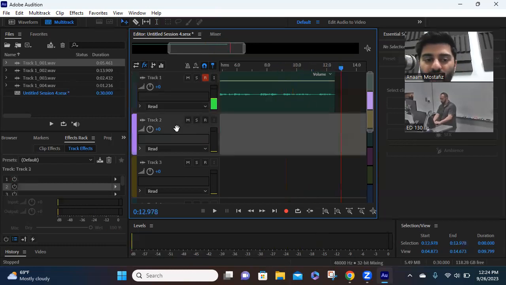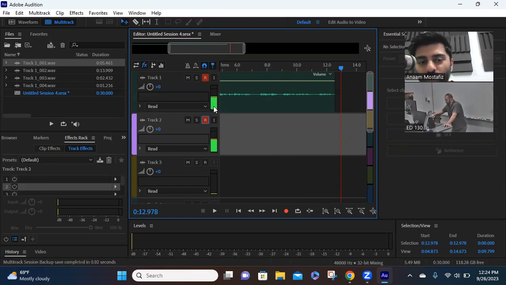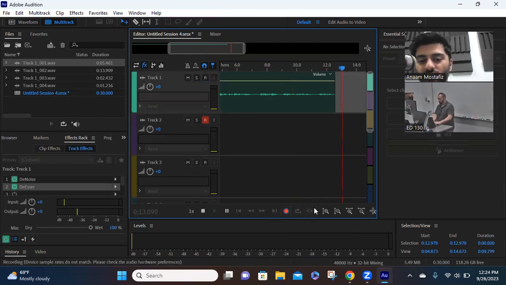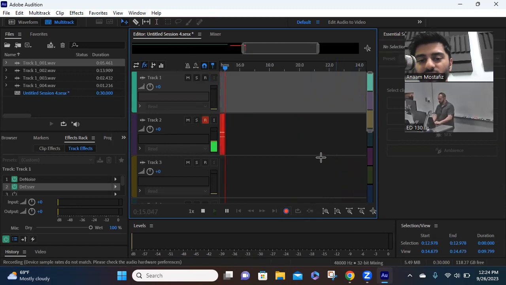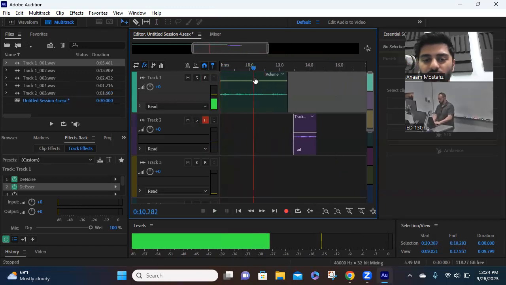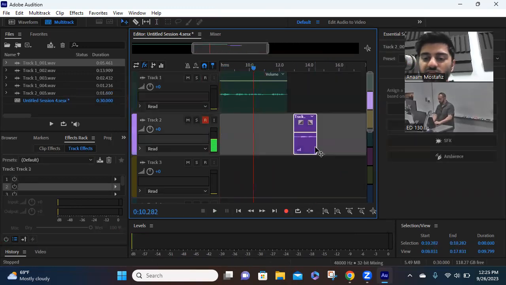If you want to add audio to a second track, select the second track and then click the record button. But as you'll notice, it will record to both tracks since this still has the R button selected. So let me just deselect that. And now again, I can start recording and it will go to the second track. So this way you can organize your audio files.